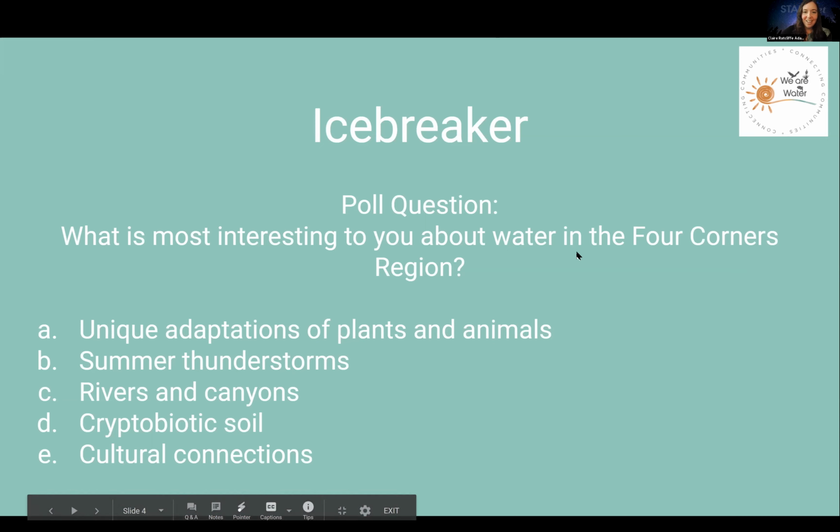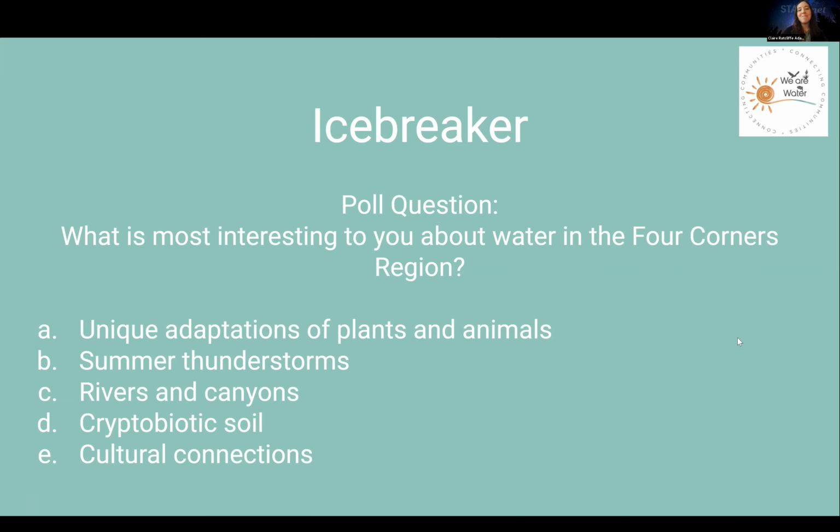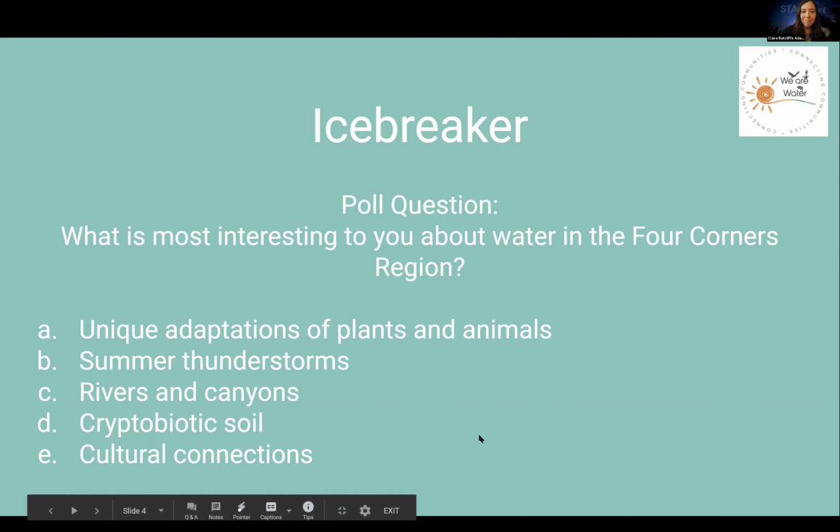All right, and looking good. So here, I'll share the results. It looks like the most popular choice there was rivers and canyons. That's absolutely one of my favorite things about the Four Corners region, just the winding canyons. Now you can really see how water has shaped and carved that landscape. But we have a lot of other answers as well. Water in the Four Corners region is just such a magical topic. So thank you all for participating in the icebreaker. And now we will move on.